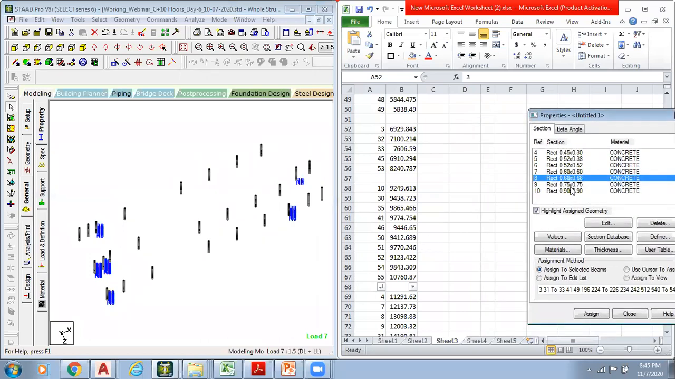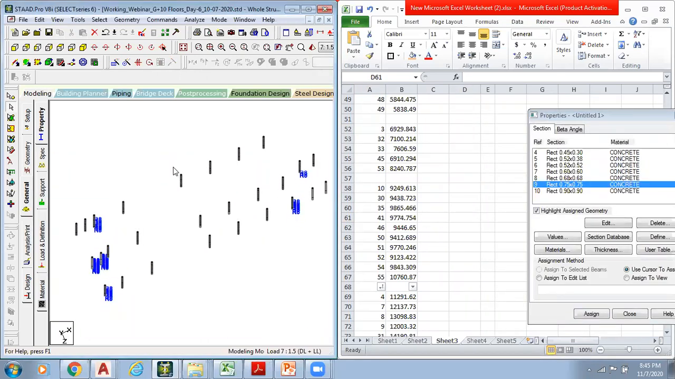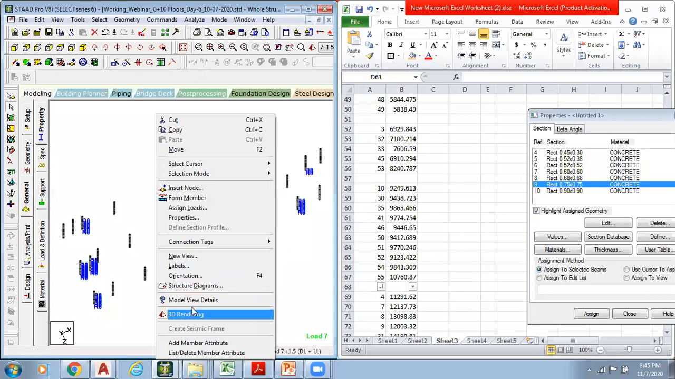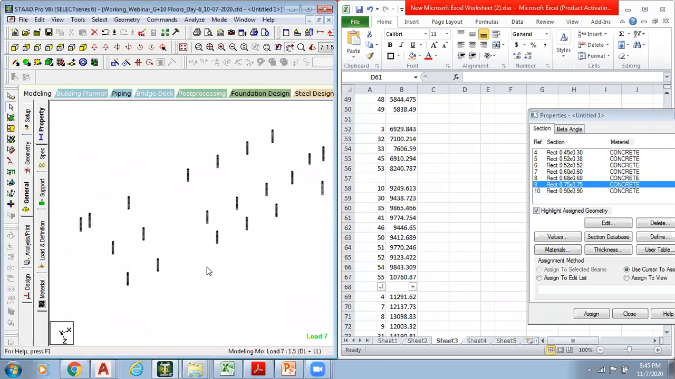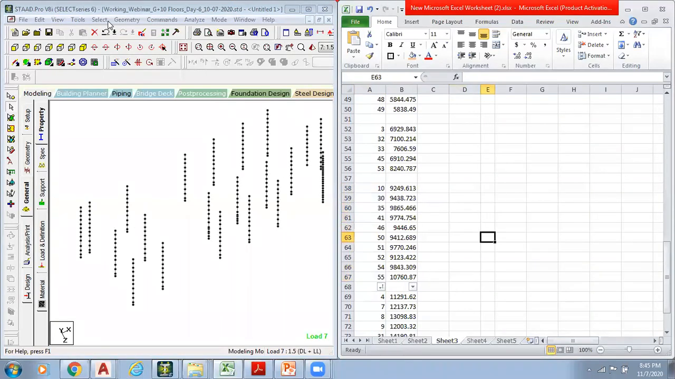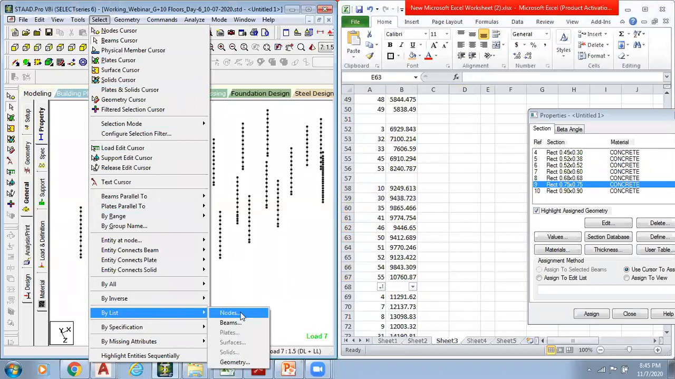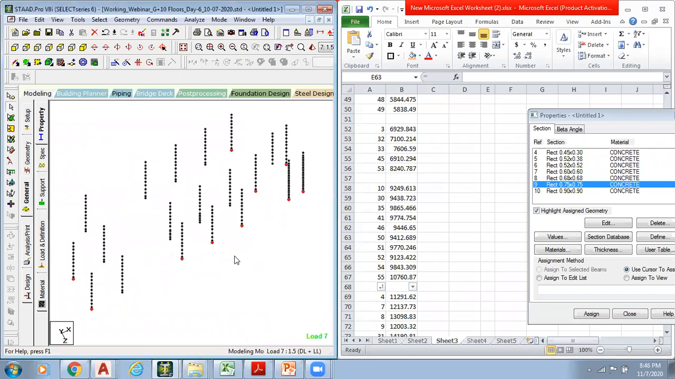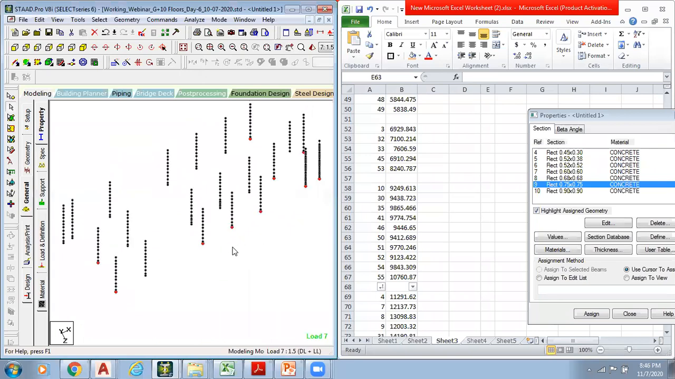Now I have to go to this next property, this one, right? I'll go to this, assign, select. By missing attribute, I can say property, new view. These members are not assigned with the property. I'm using arrows here. Now I have this list of node numbers. I'll go to select, by list, nodes, okay, 10, 30, 35, 41, 46, 50, 51, 52, 54, 55. Copy them, yes. So these are all the columns which require 750 by 750. See this?